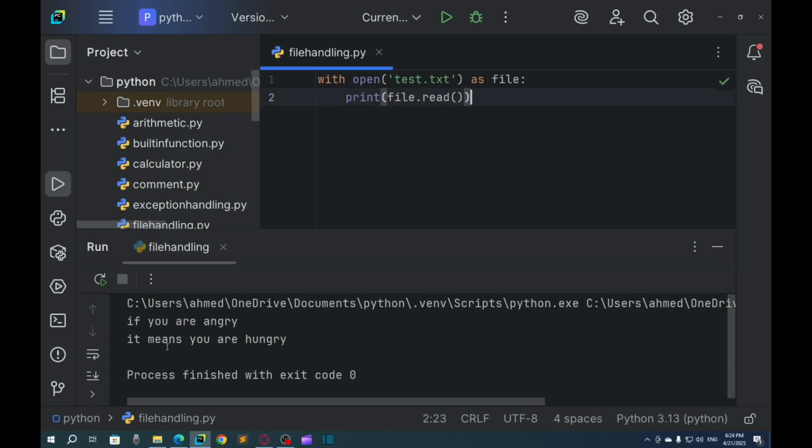If you are angry, it means you are hungry, so go and eat food. Okay, so this is how actually you can open file and read the file. Okay, super easy, right?